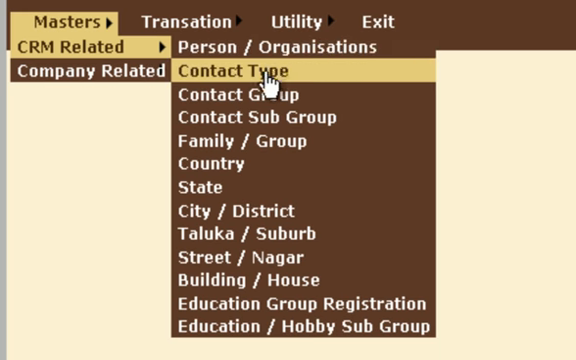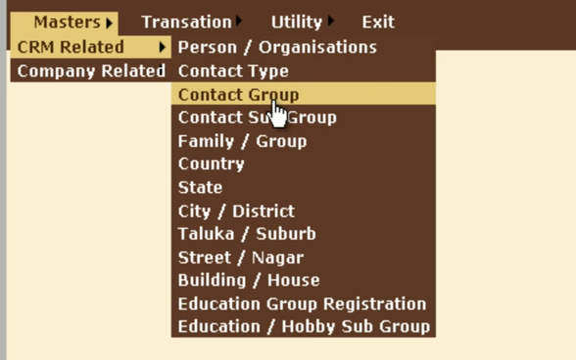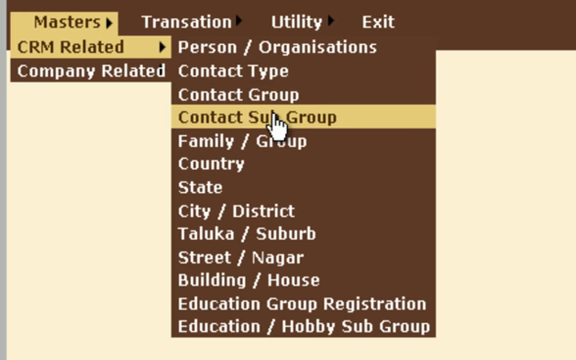After that we have contact type. Contact type depends upon the organization. For example, any contact which you want to enter in this form can be recorded. Contact group is also the same. As per the groups required for your organization, they can be maintained in this form.